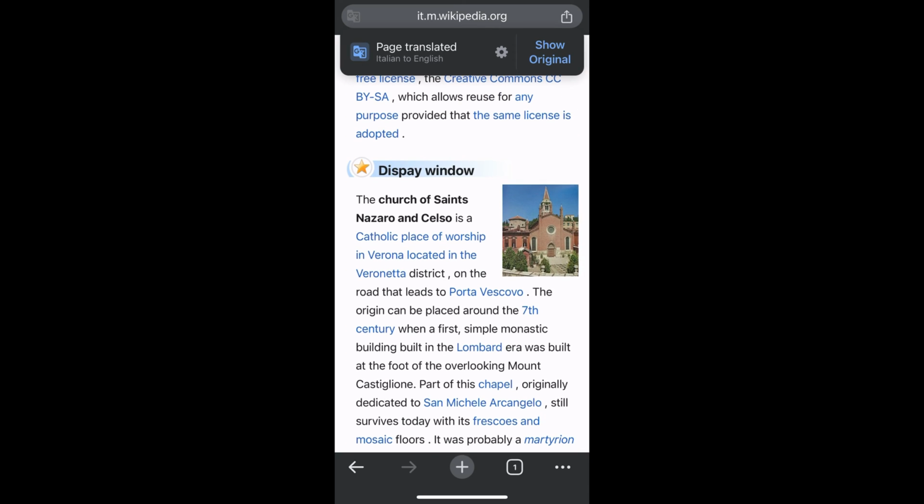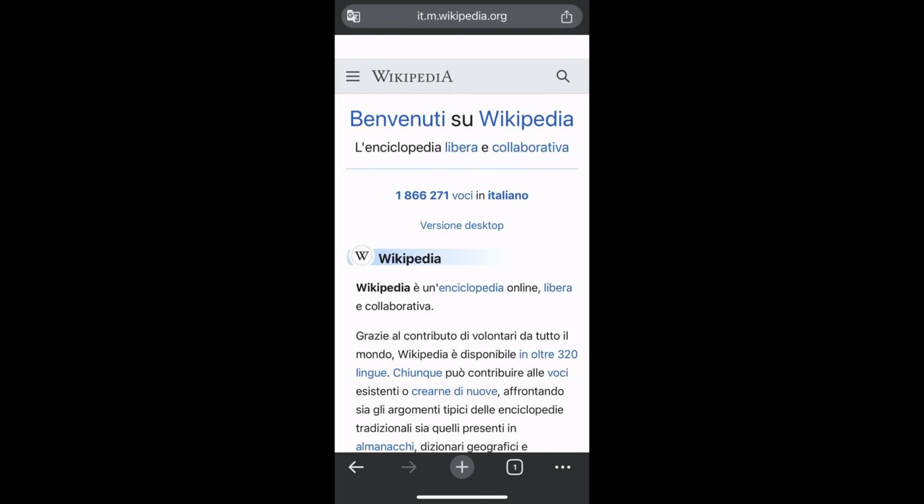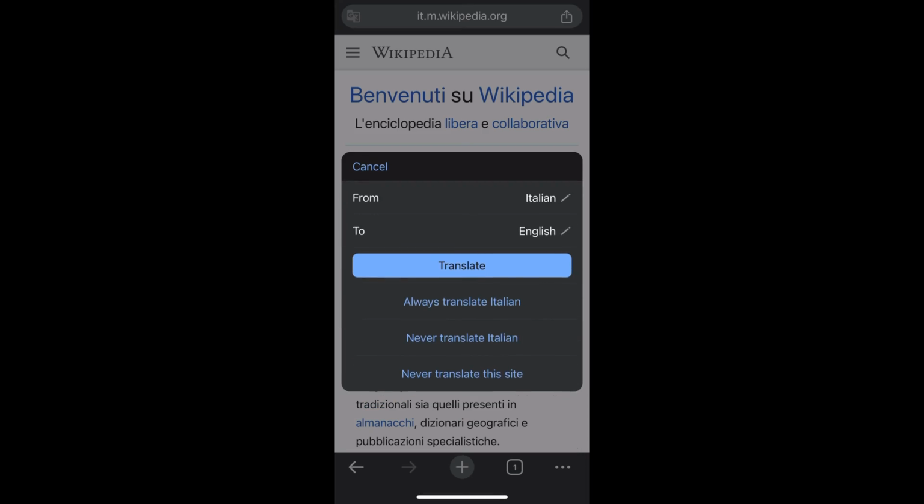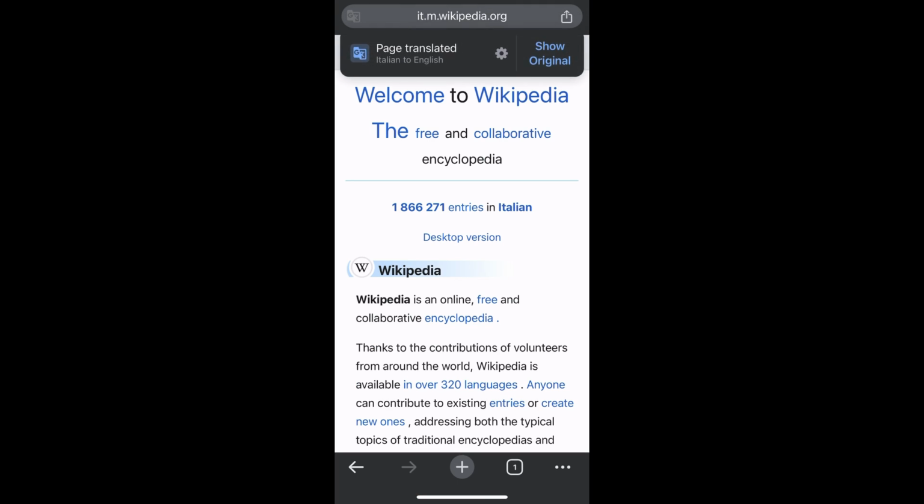So here at the top you will see this bar which has appeared again, and it's saying show original. If I select show original, it will translate back into Italian. So in this way you can translate the page in your Chrome app.